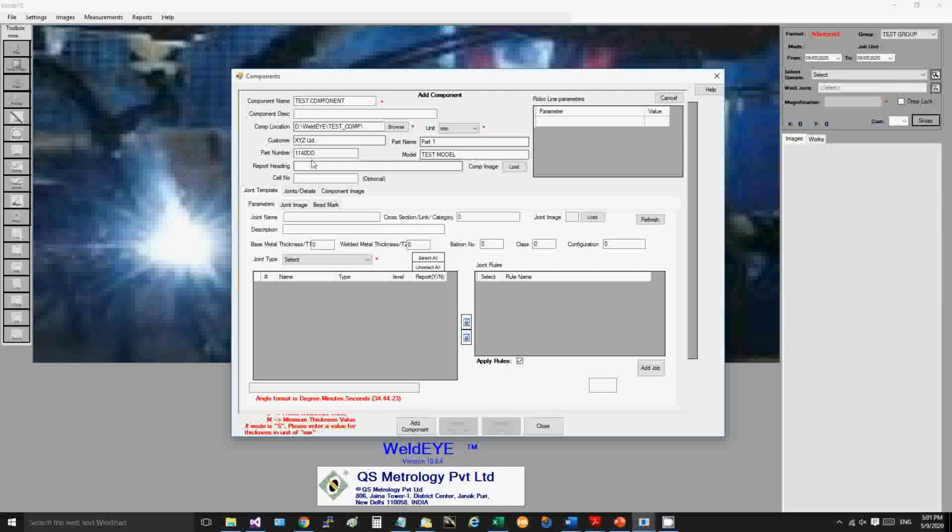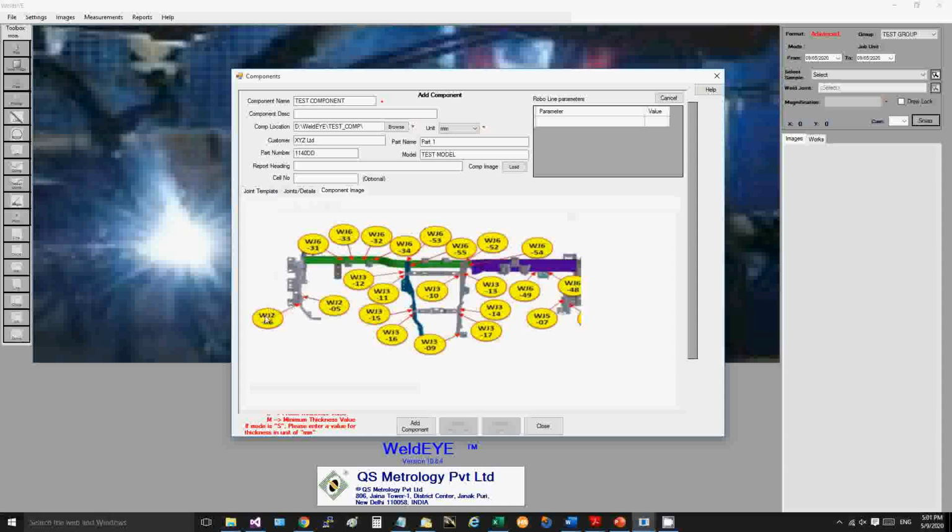Now I have defined the parameters for the component. Now I have to create the joints. You can see these are the different joints that are part of the drawing. I'm not going to create all the joints. I'll create 2 joints to give you an idea about how we are going to create the joints and how we can use those functionalities.